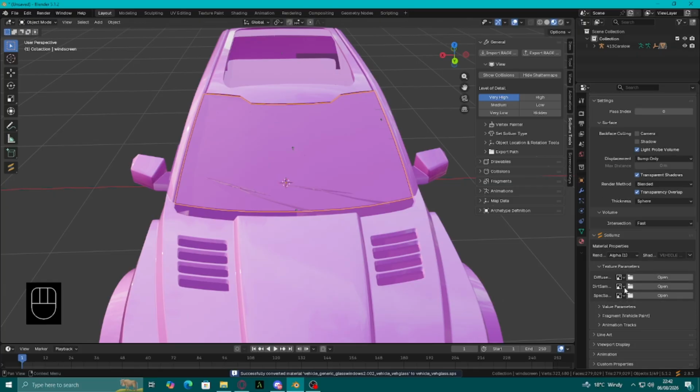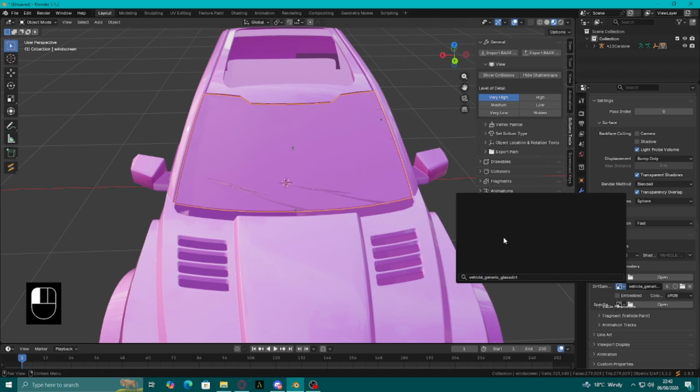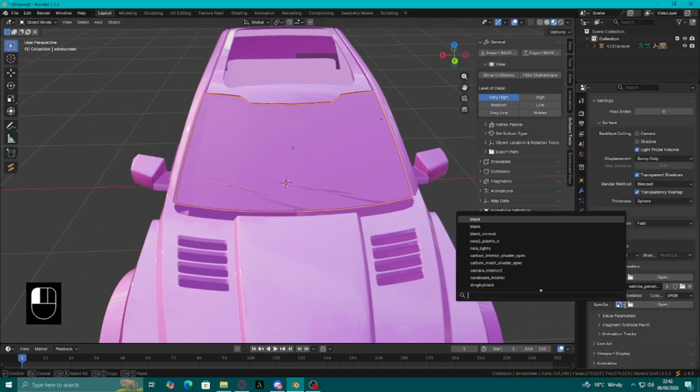After the conversion is complete, scroll down to the Value Parameters section. The first texture slot should be your Chameleon Tint texture. The second texture should be vehicle_generic_glass_dirt. Finally, the third texture should be vehicle_generic_glass_specmap.